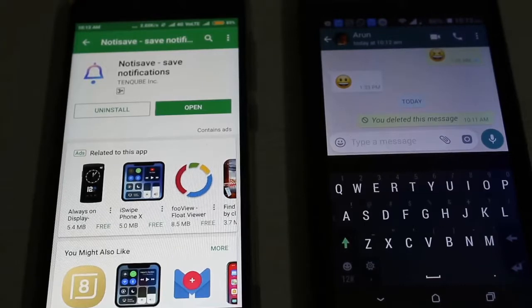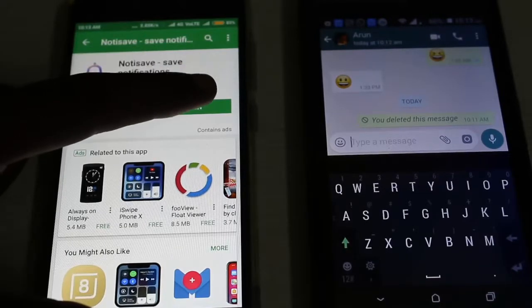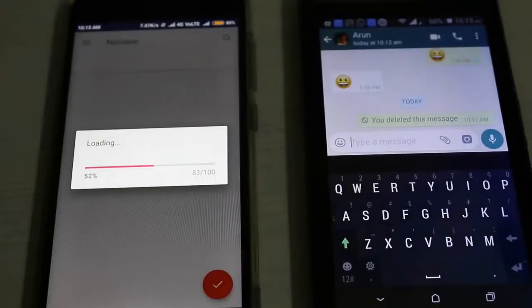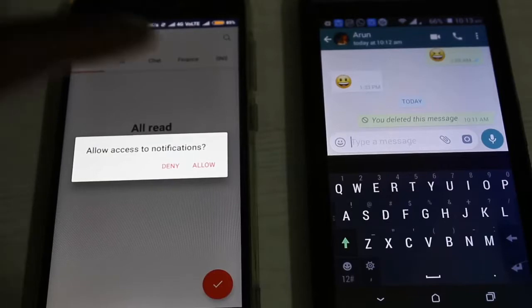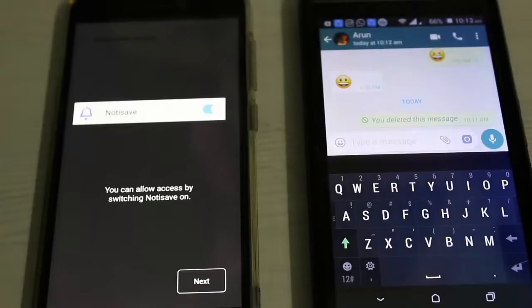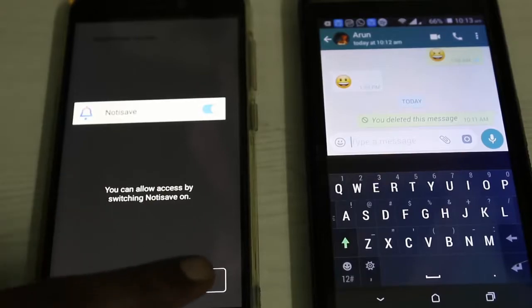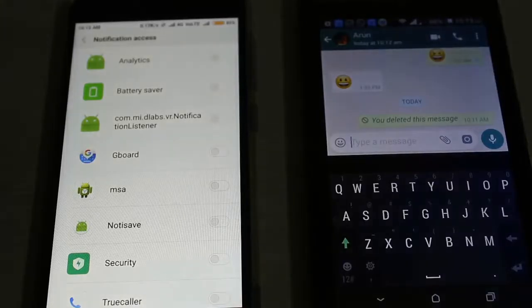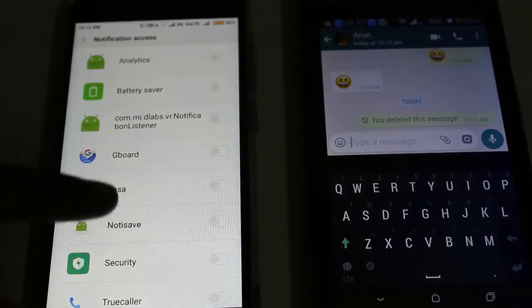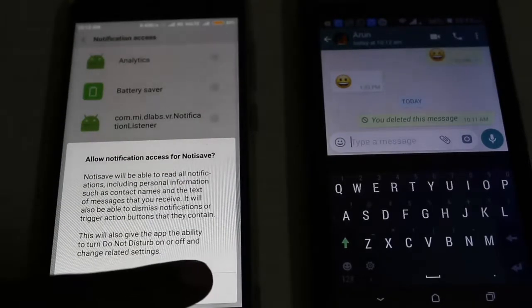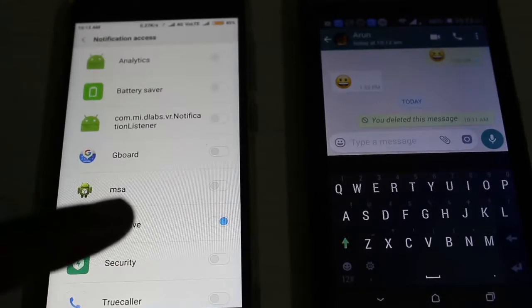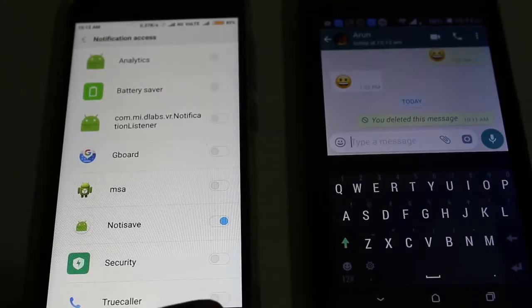So after the installation is completed, you can click to open this application. So now it starts loading. So it shows allow access to notifications. So you can click to allow. Then also you can click to enable this accessibility settings. So you can click to next. So in this notification access section you can locate that Notice Save application. Then click to enable it. Then click to allow. Then again you can go back to your application.